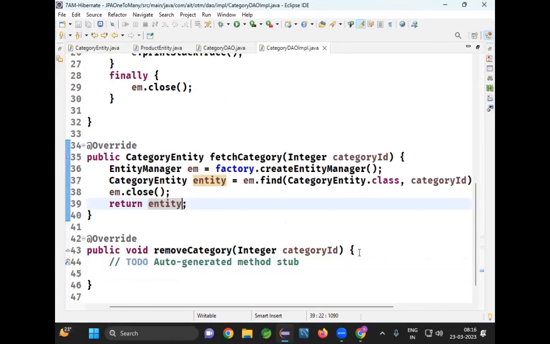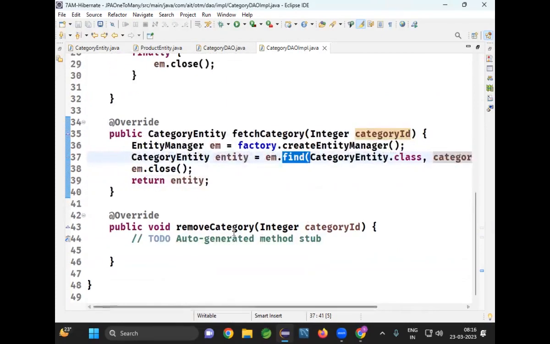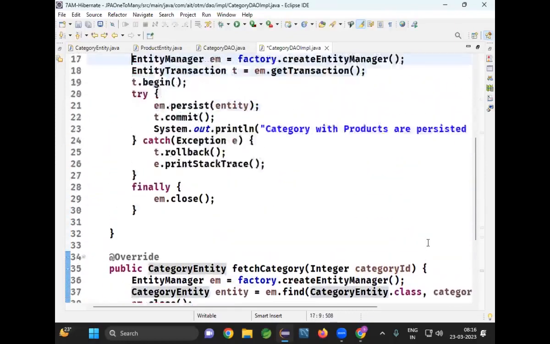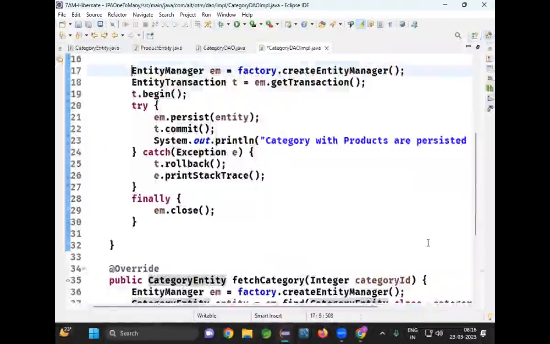So what is the purpose of this operation? It is to retrieve, fetch a category based on ID. Which method of the entity manager do you have to call? The find method. What's the next one? Remove category. Again, I need the entity manager, obviously, and I also need the entity transaction, because we are deleting now.